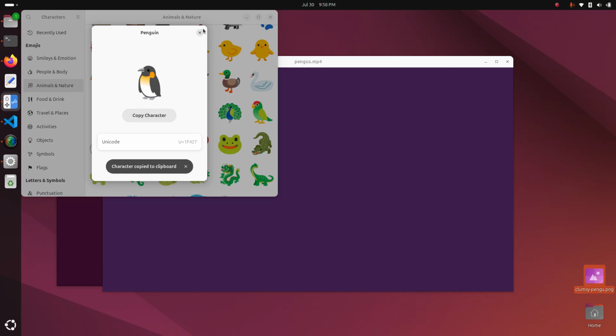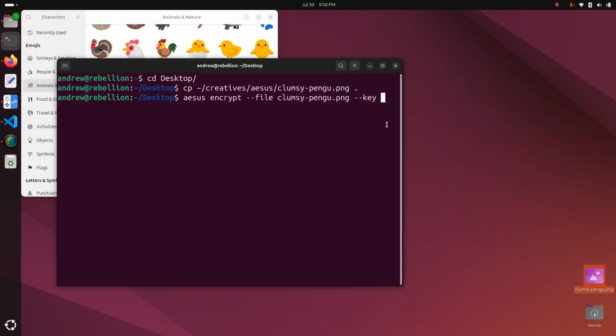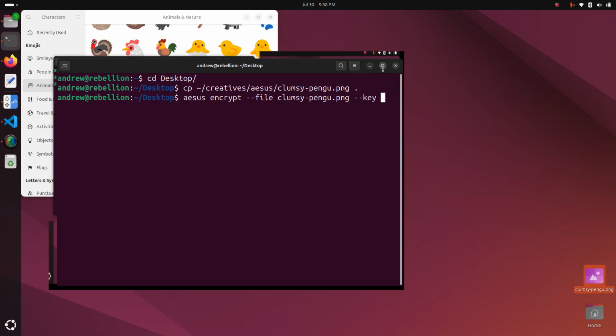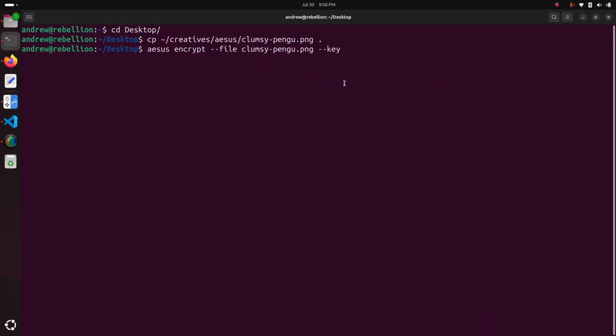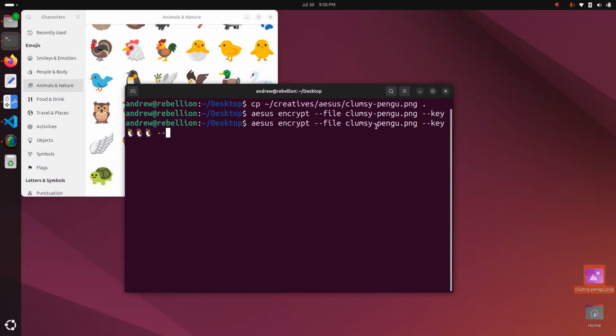There's gonna be my emoji here. And so those are gonna be my keys. Why keys? Because I'm gonna provide 3 penguins as the password. Okay. And now we can also provide a name. By default it will just save this as the same name of the file, concatenated to the .asus extension. I don't specifically want to do that because it's cumbersome.